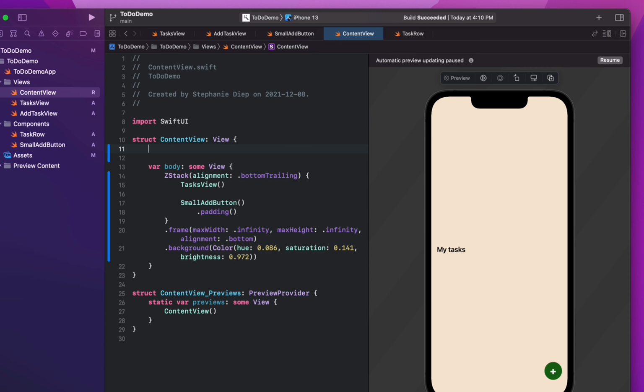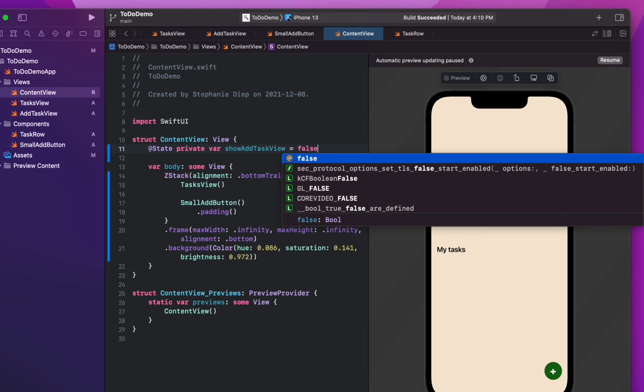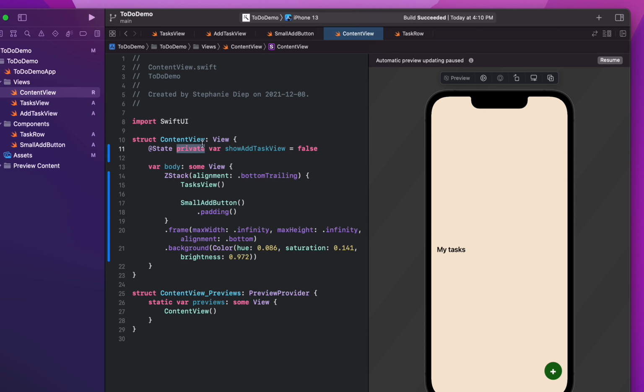So let's do it. In ContentView, let's add a state at the top. So add @State private var, and we'll call it showAddTaskView and set it by default to false, because we don't want to show the AddTaskView by default. The private keyword here means that this state is only accessible inside of the ContentView and not in any other file.